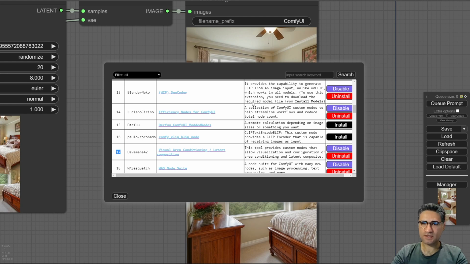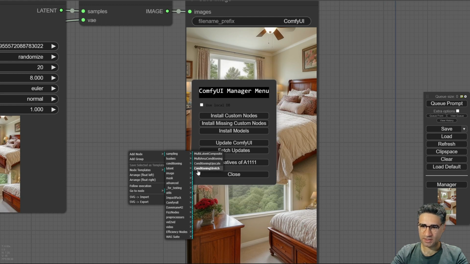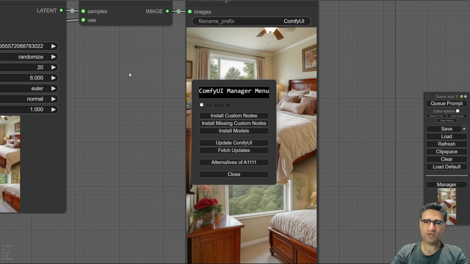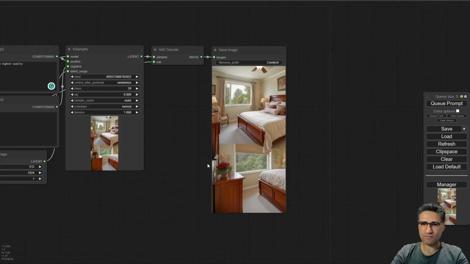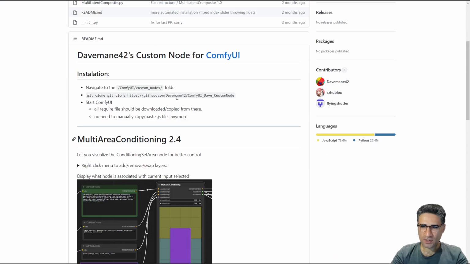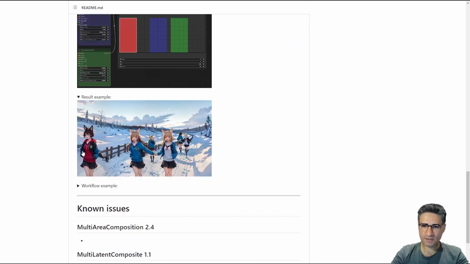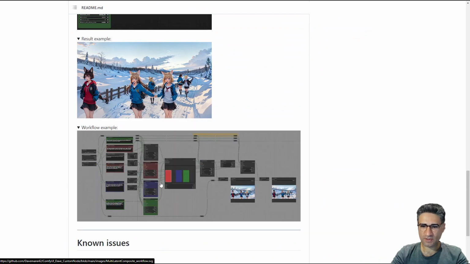And after that, you can see some new nodes. Multi-latent composition, multi-area conditioning, conditioning upscale, and conditioning stretch. You can see them, and after that you can use them. In this video, I want to explain how these nodes are working and how you can load the workflow. At the end of the page, you can see a workflow example.